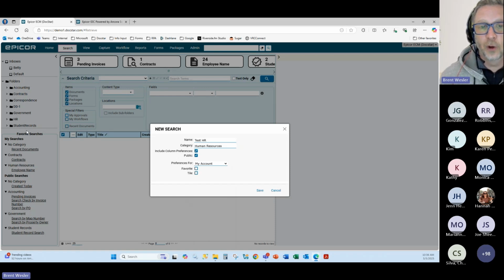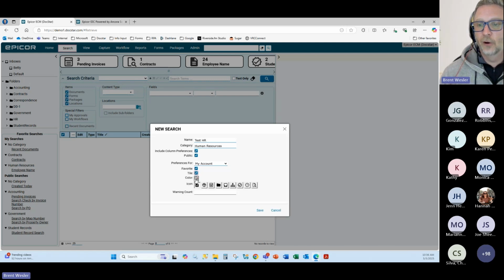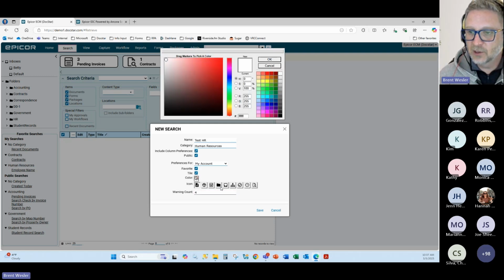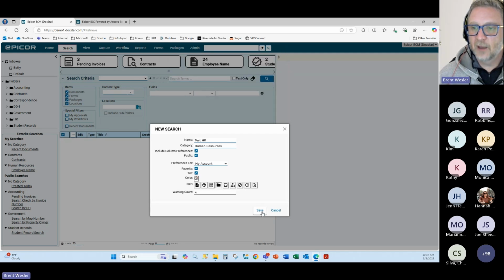And then favorites. Do you want it to show up in this favorites area? Yes, I do. And do you want a tile at the top? That's what this tile thing is. So if I hit tile, you're going to notice I can put a color, I can put a logo, and I can put a warning count. So say, for instance, there's 4 documents in this particular search that are returned. I want it to be red. Warn me, it's red. Okay, so we'll just come over here. I'm going to just use this one. Okay, and we hit save.